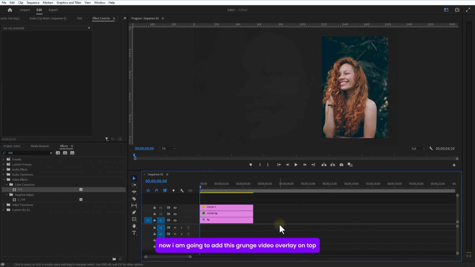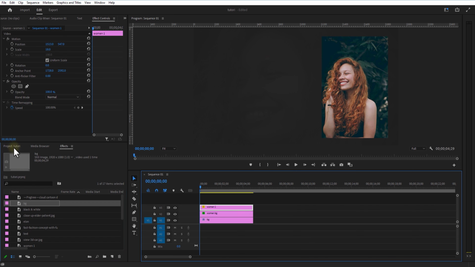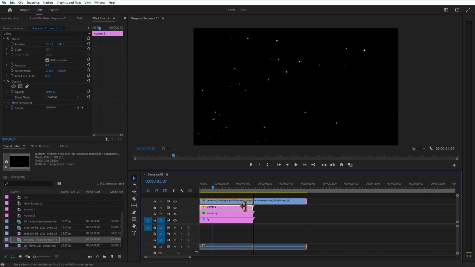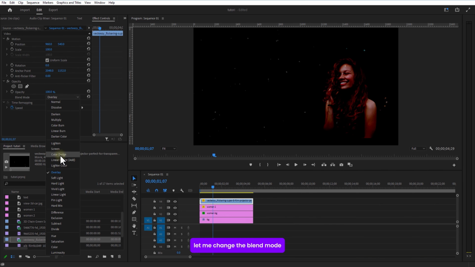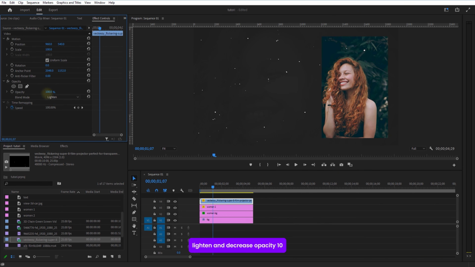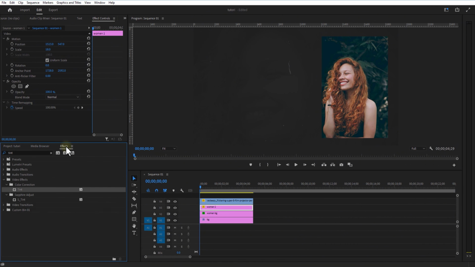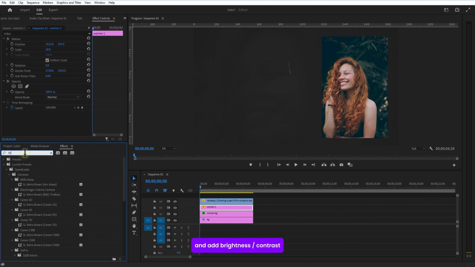Now I'm going to add this grunge video overlay on top. Let me change the blend mode to lighten and decrease opacity to 10. Let me add some brightness and contrast to this lady image. Go to effects and add brightness/contrast.